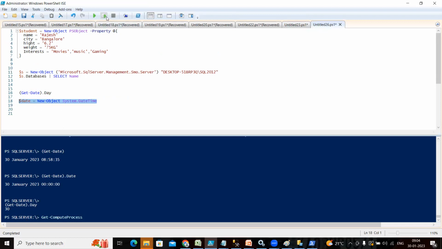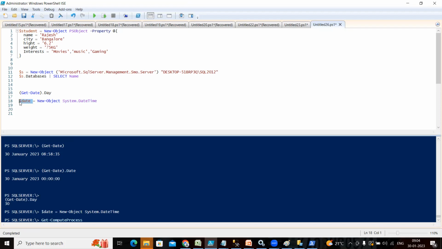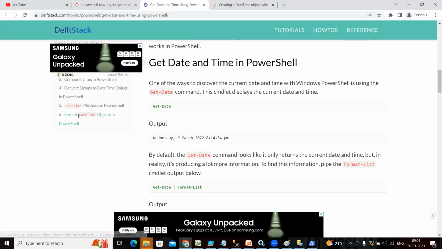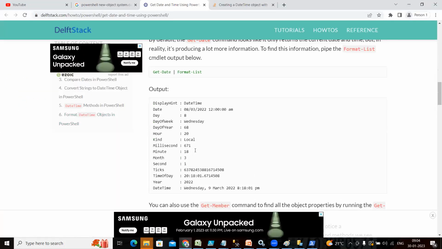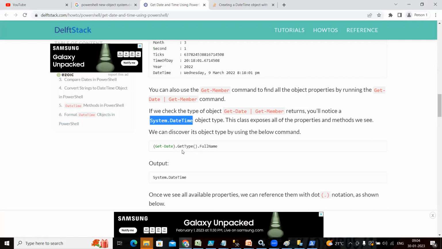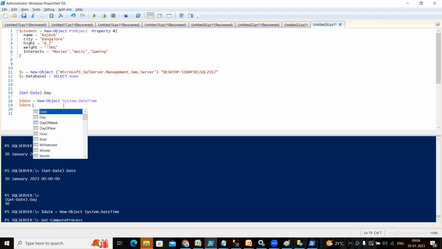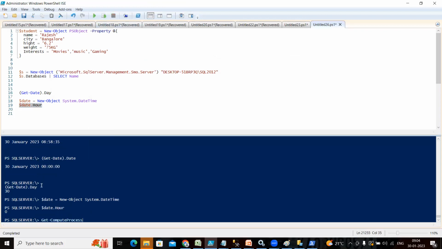If I execute this and give dot, it is going to show what is available. Format list, get type full name. Okay, I can pass for year and all. Hour, something, hour I will give. Let's see what result it is displaying. Maybe some result is coming, but it's giving 0. But you understood, no?